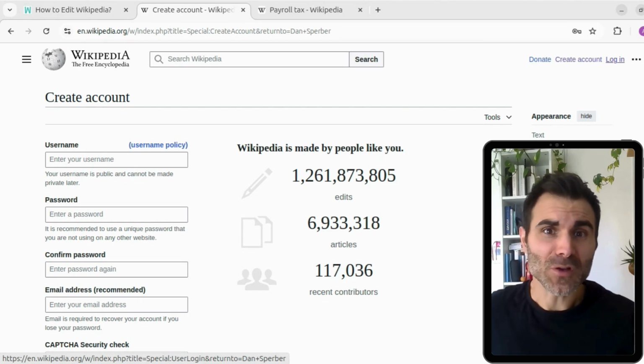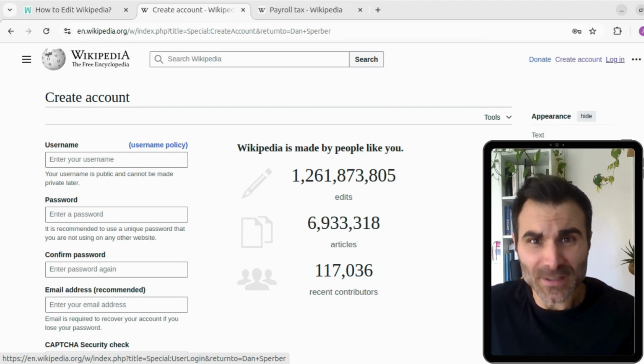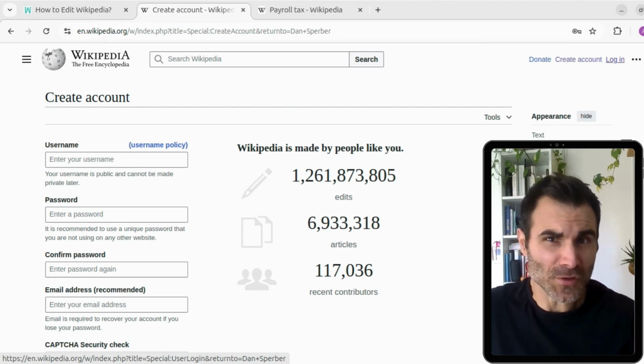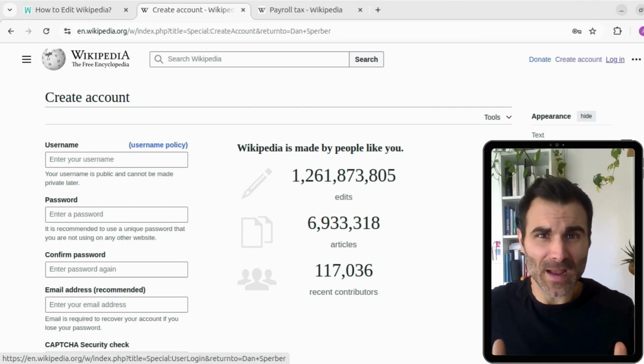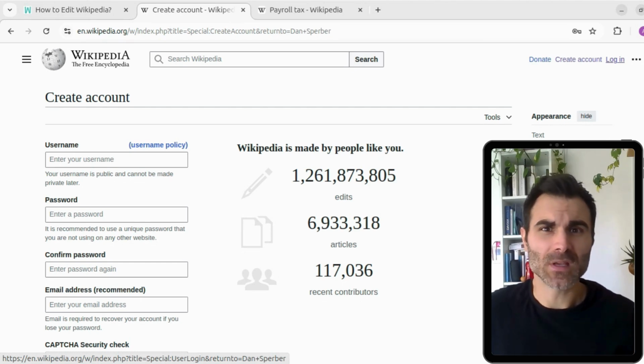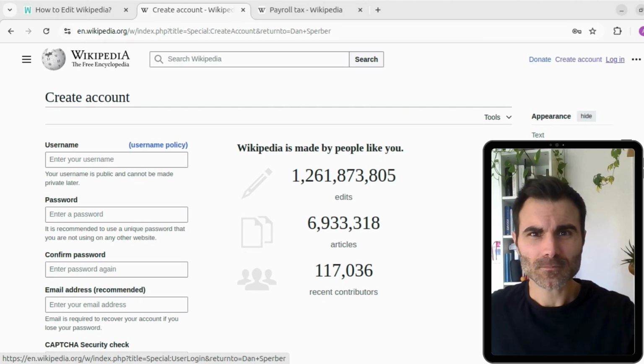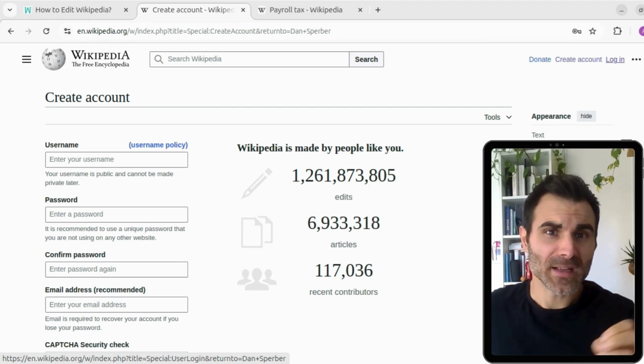And third, because if you edit without an account, your changes might be more suspicious to bots and other volunteers who might check your edits and potentially remove them. So those are the three reasons, and it's really quick and free. Now let's say you've created your account.